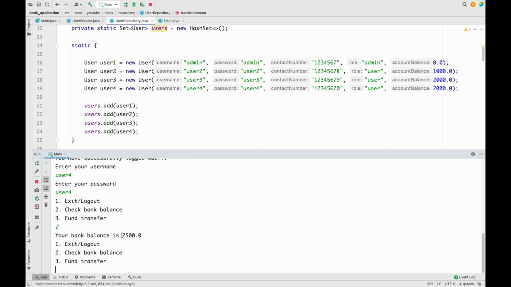We did a lot of small changes and created a lot of methods. So make sure that you are creating all the methods as expected, and our functionality is also working as expected.